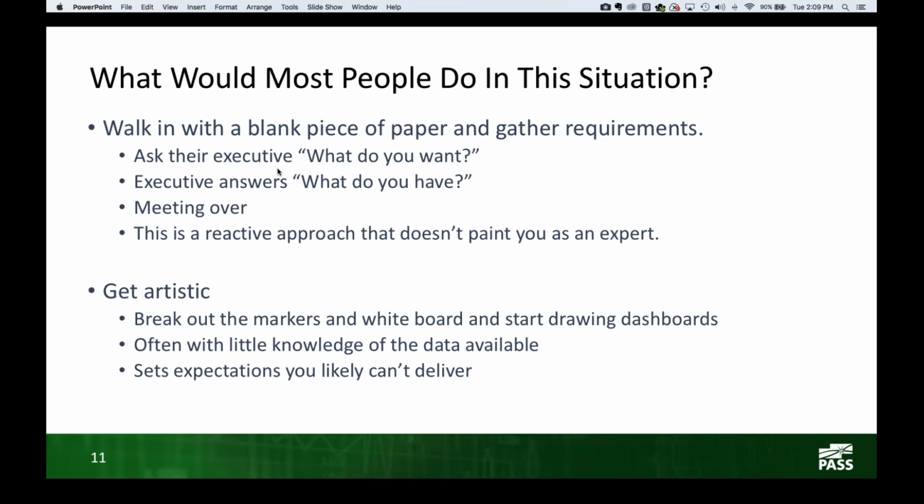And here's the problem with that sort of scenario. You walked in reactive. You walked in with a blank piece of paper, acting like you didn't know what was going on, or that you didn't have a real grasp of how to lead an executive through a proper process. What's the right process to gather the requirements, or to put the executive at ease that you know what you're doing and that you've been down this road before? Well, here's something else that people do.